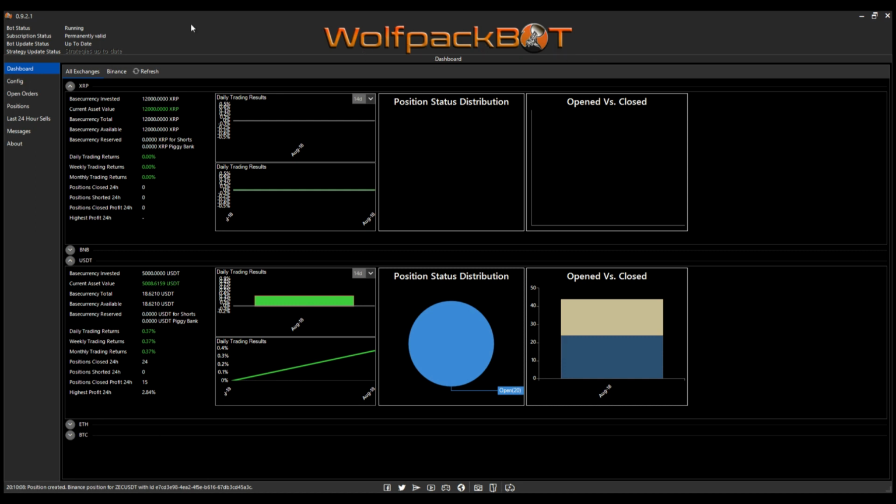The software is free to download and easy to install. I'll include the link in the description. The paper bot is a really good way to test out strategies to see if they can be viable against the exchange. And as it's paper trading, there is no risk. So with that said, let's look at the software.